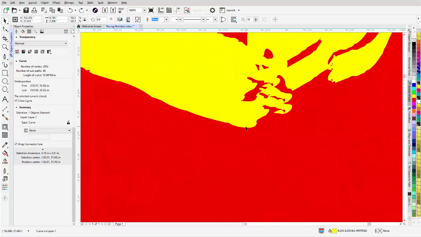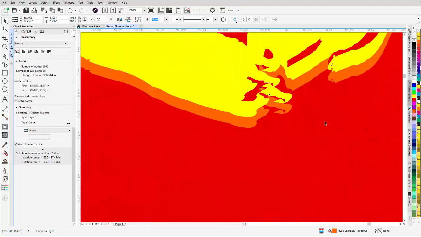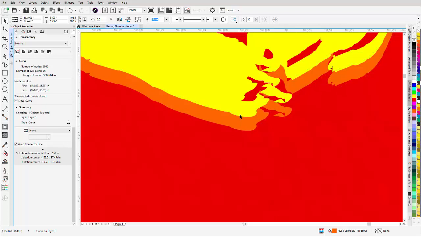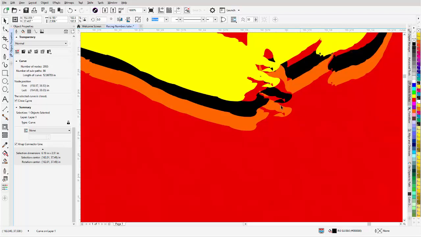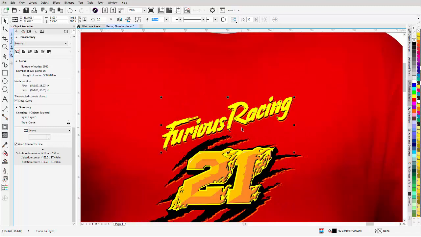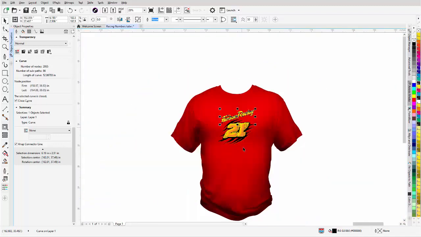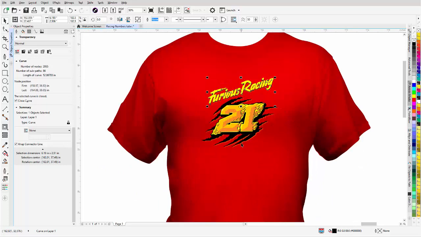Let's see if we've got that. Yep, we got that. We'll change that to orange. We can move that a little bit. Change this to black, and we can see the effect on the t-shirt. And we can still do a lot of things.